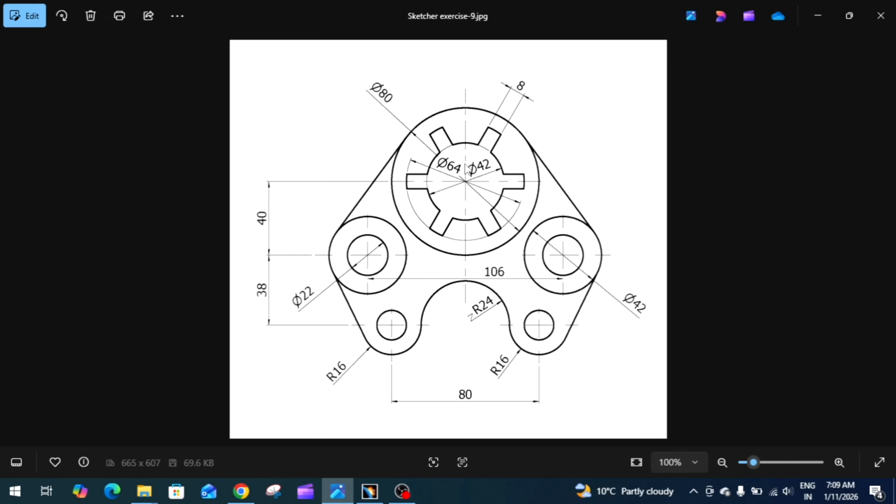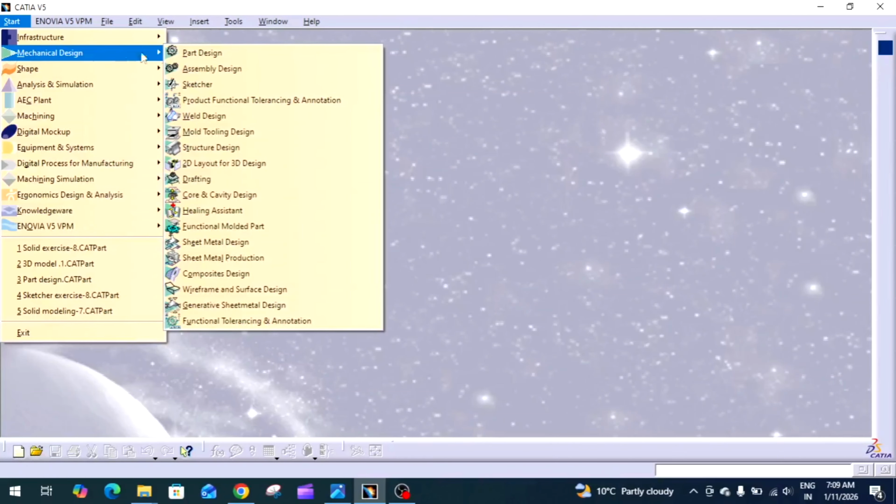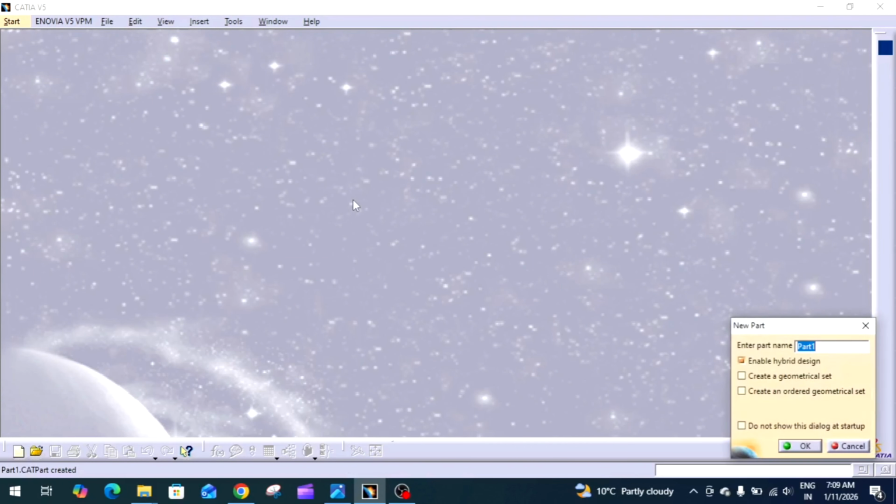For that, go to CATIA, click on Start, Mechanical Design, Part Design, or you can click on Sketcher as well. But both are the same, both will take you to the Part Design workbench. So let's click on Part Design and rename this one as Sketcher Exercise 9. Click on OK or press Enter.